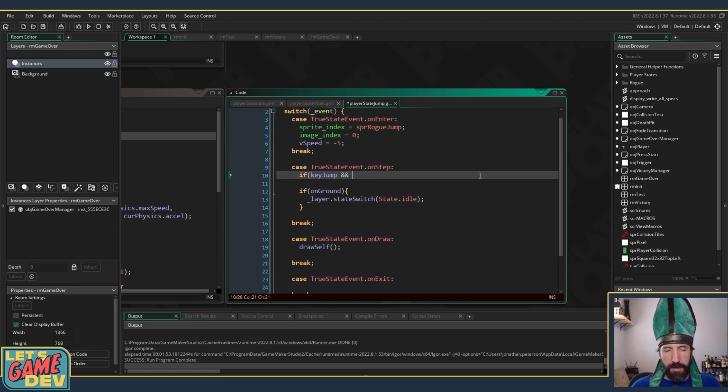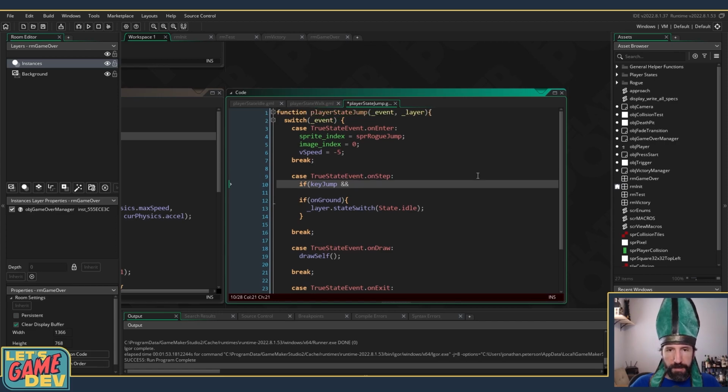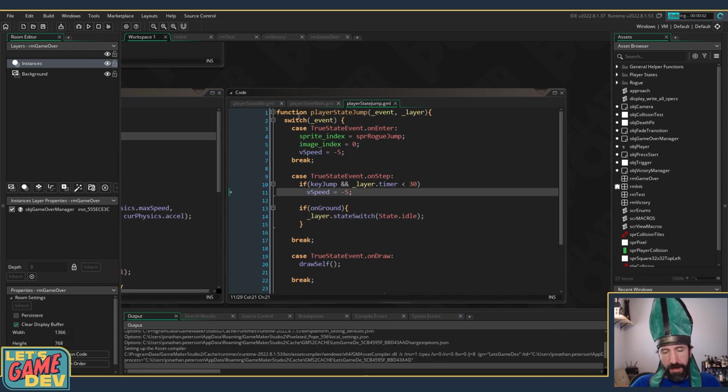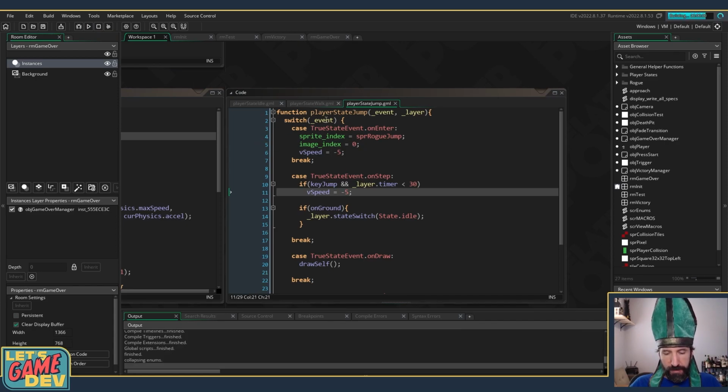If key jump and, so true state has a nice little timer. Layer dot timer is less than 2/2 a second, so 30 frames. Then v speed will continue to equal -5. So that should be a quick way to do this. It's not perfect. There's definitely issues there. So we'll knock those out as we encounter them.